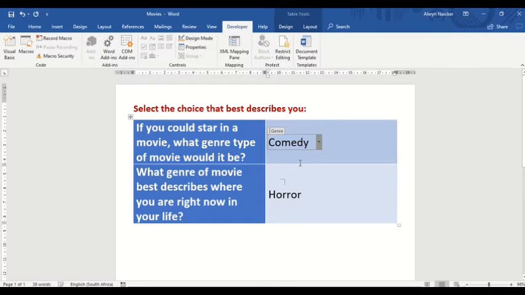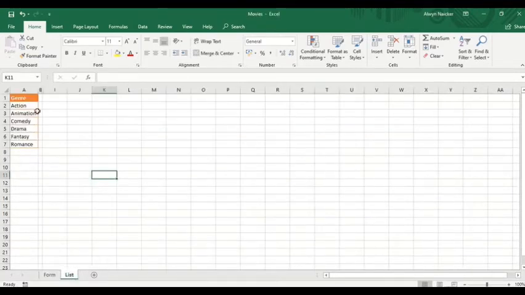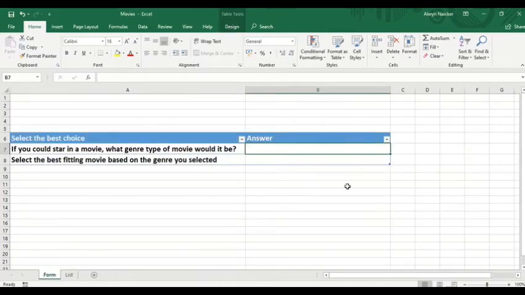Awesome. Now let's go into Excel. If I go into Excel, I've got two questions here. If you could star in a movie, what genre type of movie would it be? So I want a drop-down list. If I click on the list sheet on the bottom, you would see that I've actually created a genre list already. So I want it to actually pick from that specific list.